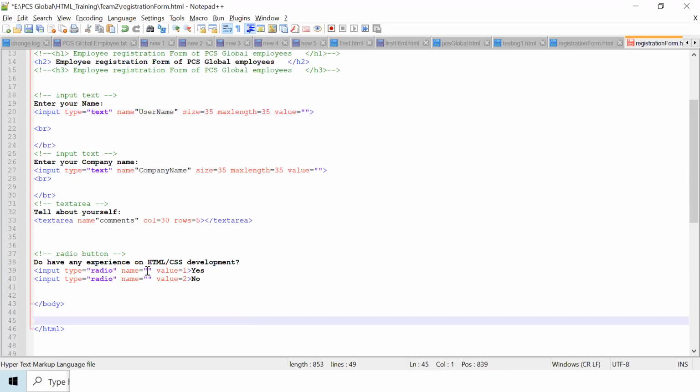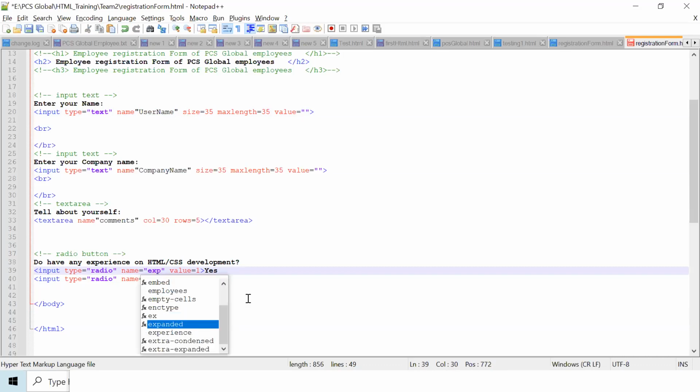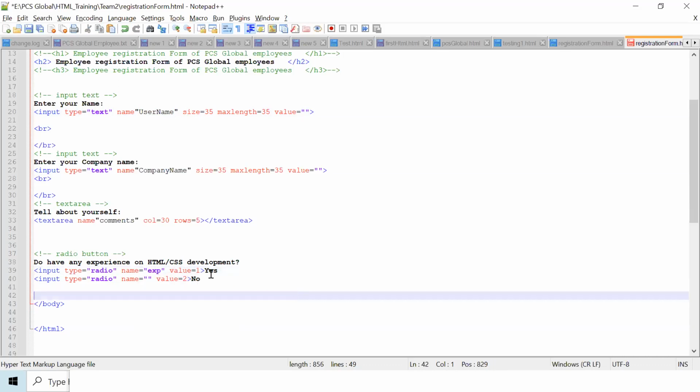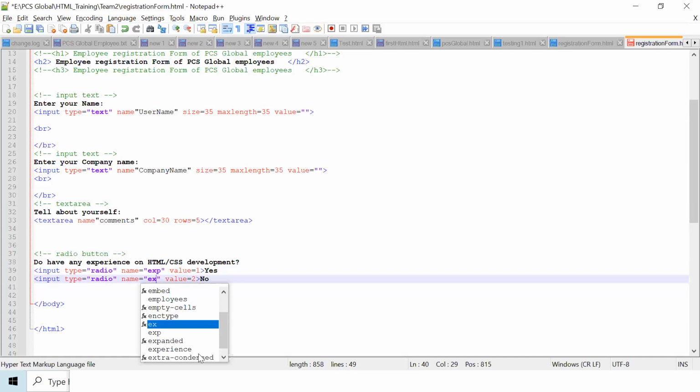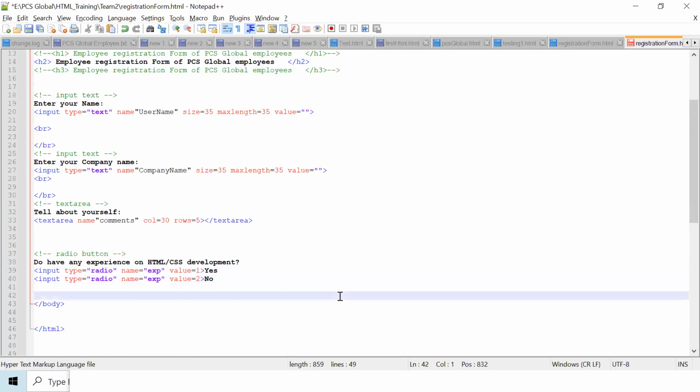You can give a similar thing, because anyway we are supposed to get the answer from here and there. Value 1 will get yes, yes will be bound here, and no will be bound here. You can give something different, but for your understanding you can give experience or XP, something, EXP you can say. So yes means you're having experience, and no value means you don't have that. This kind of part you'll be having.